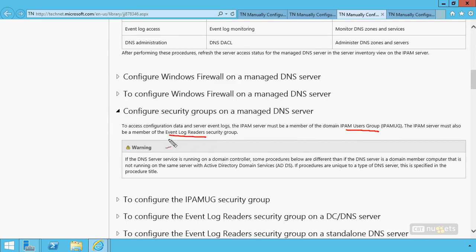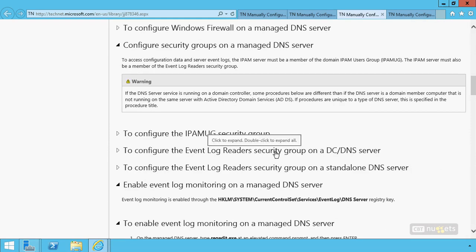This security group can be a little bit different depending on whether your machine is a domain controller or not. It just has to do with where security groups end up lying on domain controllers as opposed to member servers. So as you can see down here, there are different instructions for whether you're going to configure the security group on a member server or a DC DNS server or a member DNS server. We're just talking domain local groups here primarily.